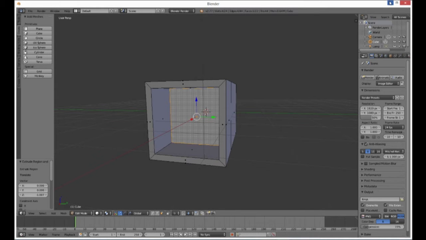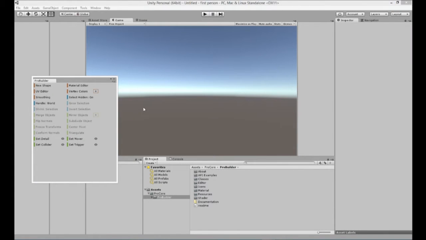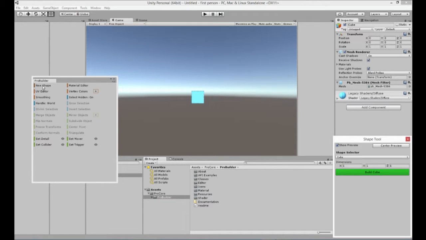So anyway, back to Unity. I just want to quickly show you this Pro Builder. Okay, so we've got new shape, and then basically what we want to do is create a cube, 1 by 1 by 1, build.